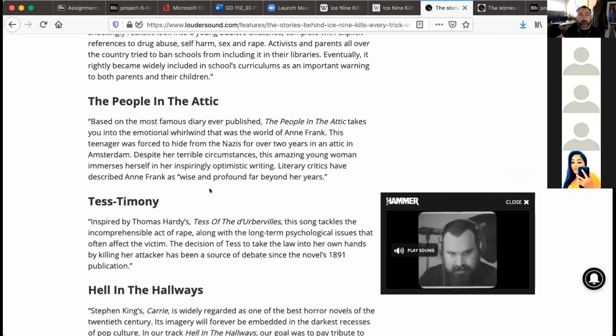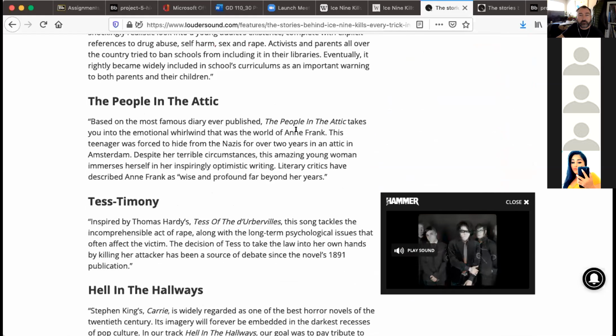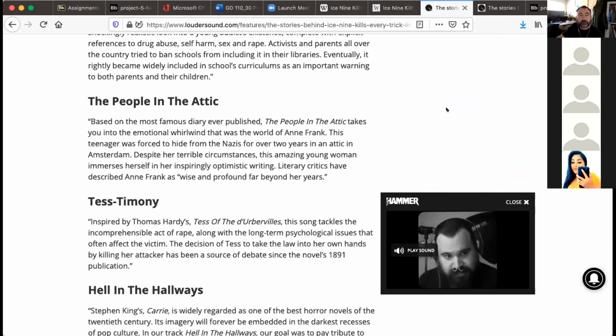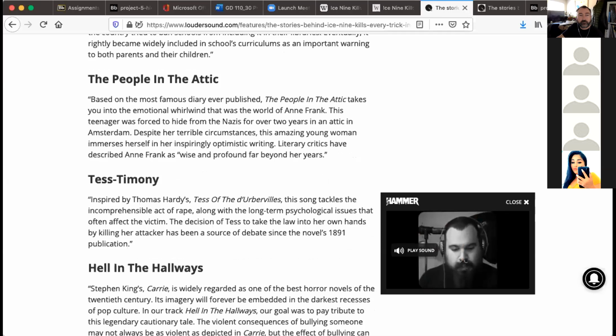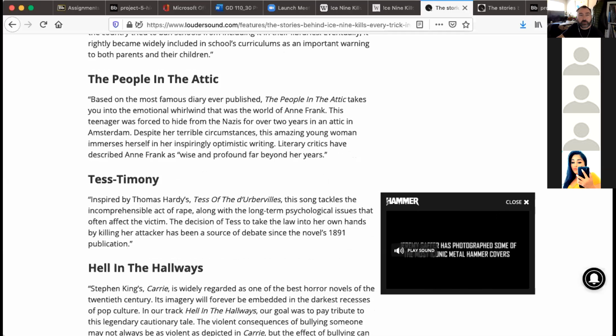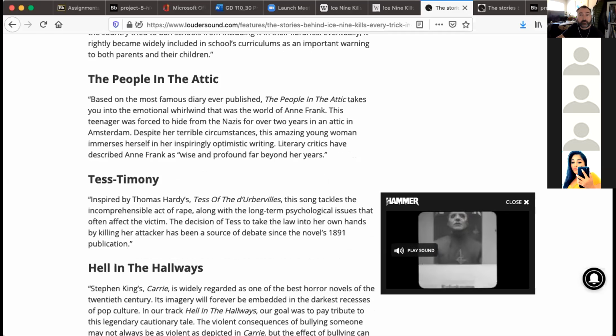The People in the Attic talks about Anne Frank. This teenager was forced to hide from the Nazis. He put the classic novels he read growing up, that he loves, towards his own music and his own inspiration.